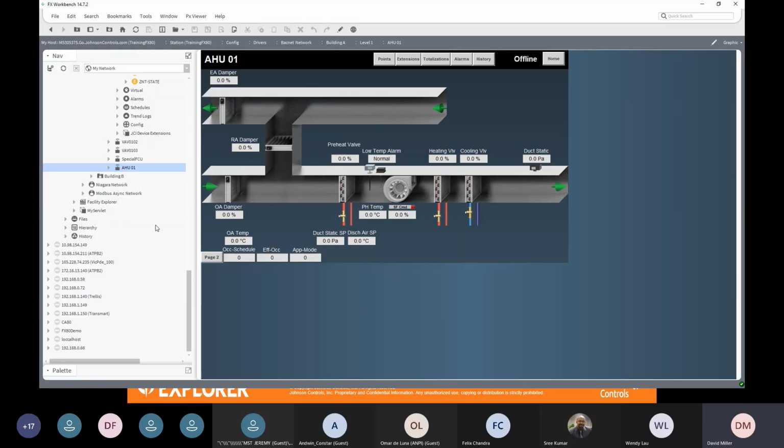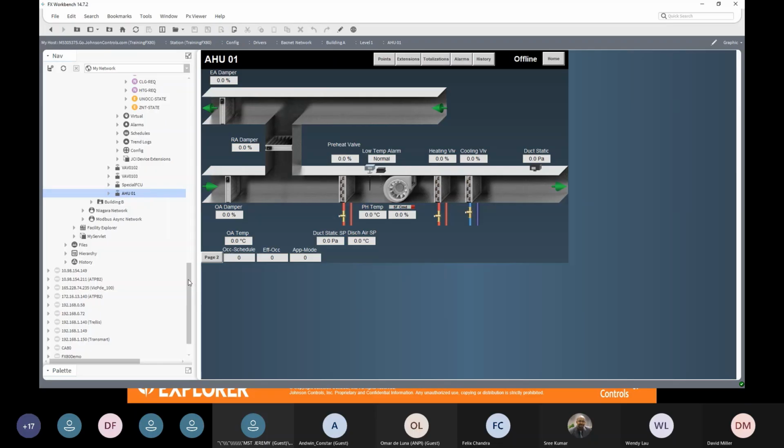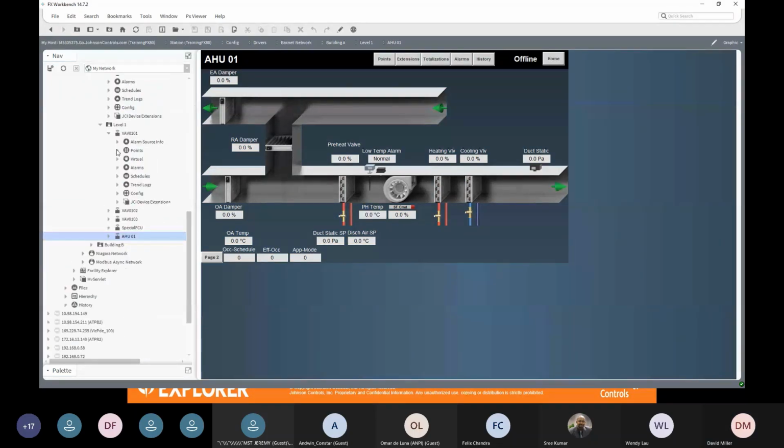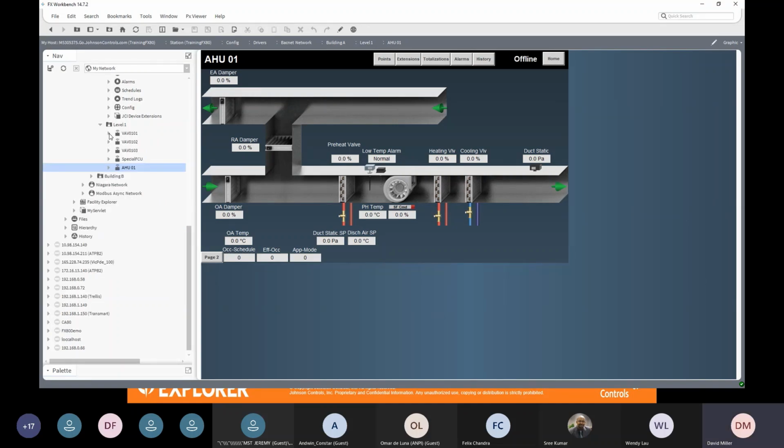So are there any questions on the importing that we just did? Okay, so if we had to do 7 more VAVs on level 1, we could go through that same process.